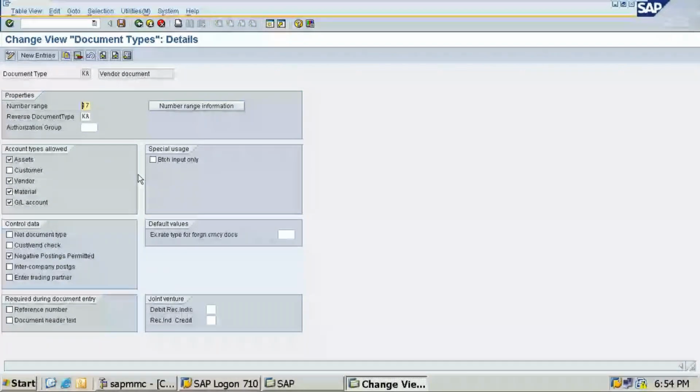After finishing this, tomorrow we are going to do general master creation. Tomorrow's class is also very important. Then Thursday we'll do park document and post document. And next week we can start with accounts payable.